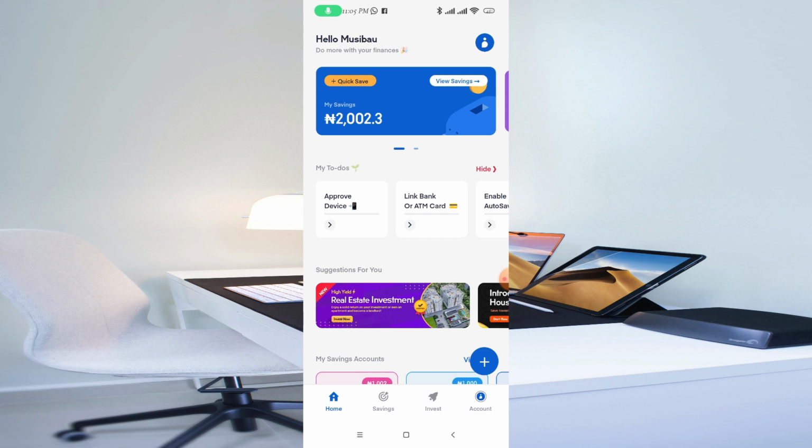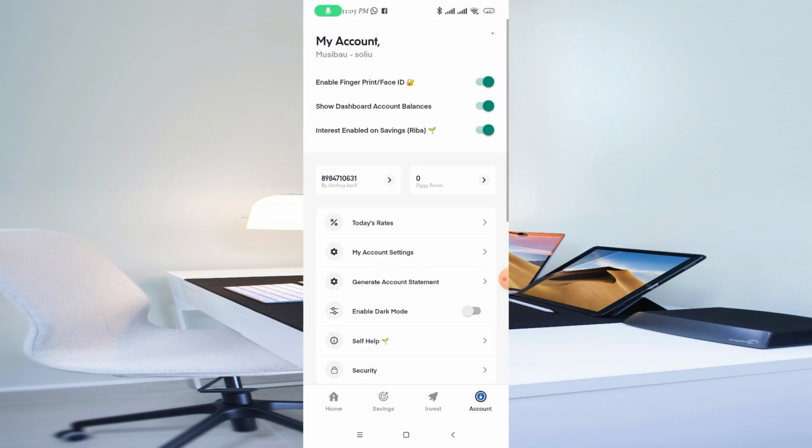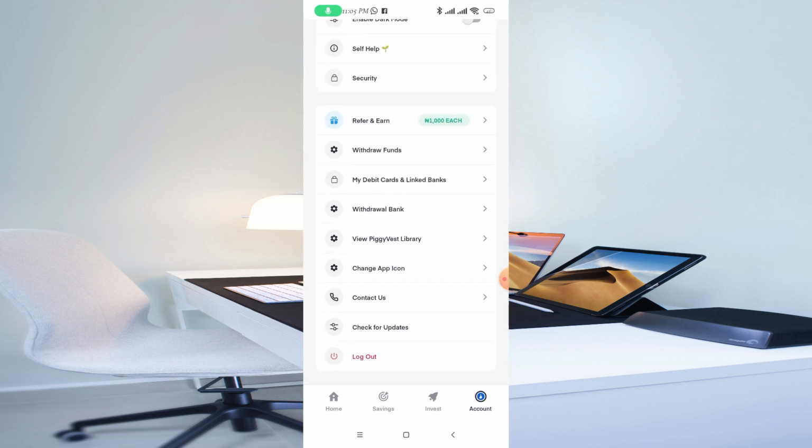So for you to be able to delete, deactivate or close your account, all you need to do is log into your Piggyvest account. Then down below you can see Account right here, so just click on it, then scroll all the way down to where you see Contact us. So click on that, Contact us.